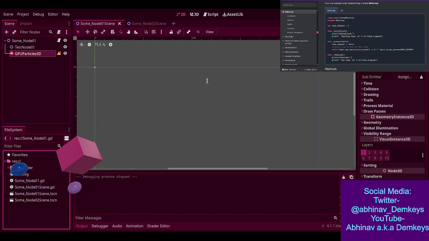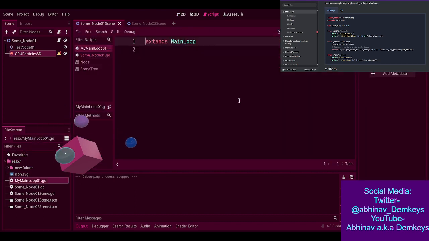This will inherit from main loop. What's the name? Oh yeah, here it is. Let's call it my main loop 01. Okay, so let's open this up, and here this extends from main loop. I can set the class name to what was it, SceneTree 01, I think.